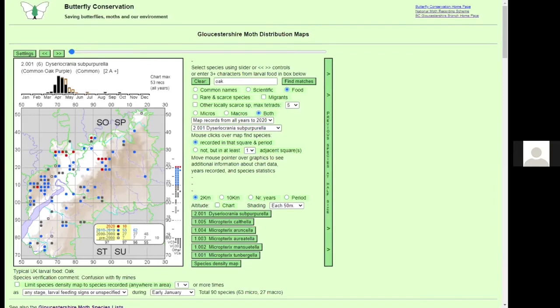Now, if I open that box, I get a huge list of literally dozens and dozens of species. I haven't counted them. And that doesn't even include all of the oak feeders. That just includes those species which only use oak, or for which the text that I've put in there as the UK larval food indicates that oak is one of the main species they use. There are some species for which the text that I've put in is something like deciduous trees or deciduous trees and shrubs. So I'll type that in.